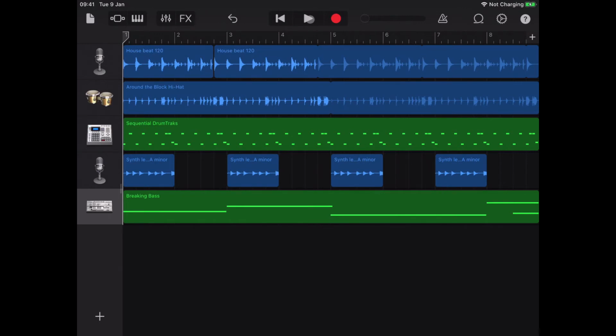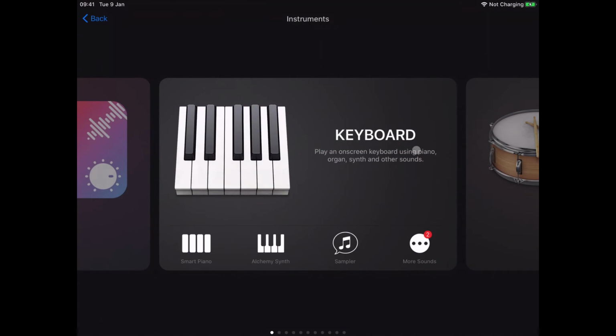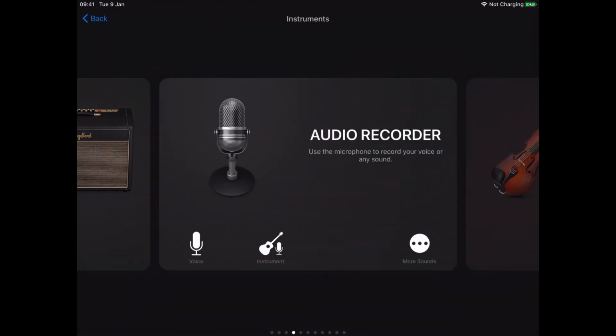And now we can play around. Like that. So I think that sounds pretty good. I'm happy with that. Next thing that I'm going to do is add another instrument. So I'm going to click on this one.